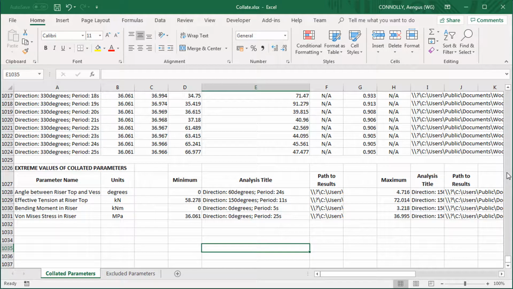So you can see how very useful this summary collation feature is for collating results from literally hundreds, if not thousands, of different simulations into one spreadsheet, and it runs very, very quickly because it's just collating data which is already available to the program from each of the individual simulations.